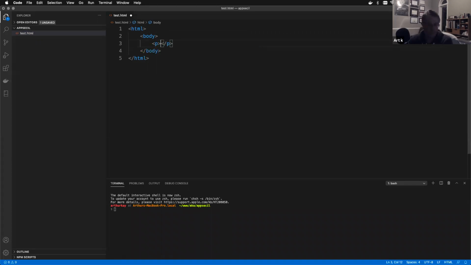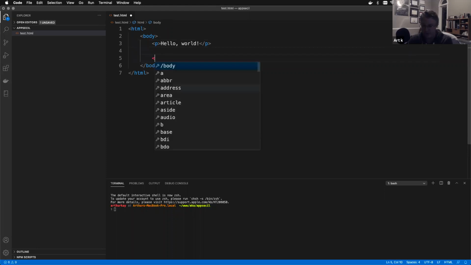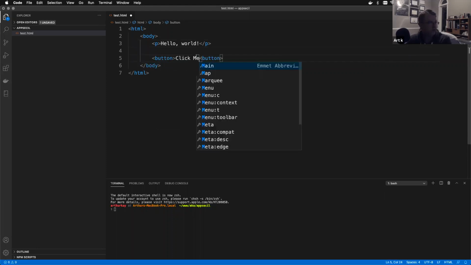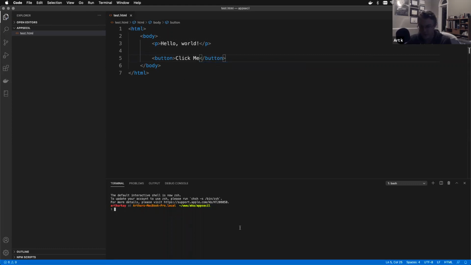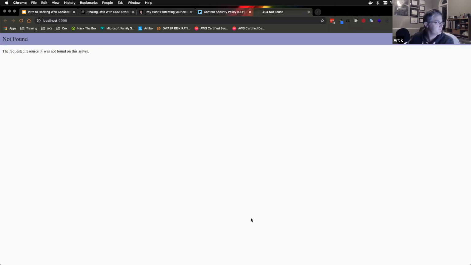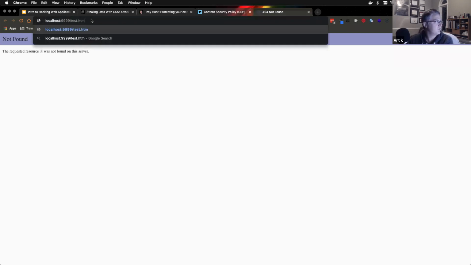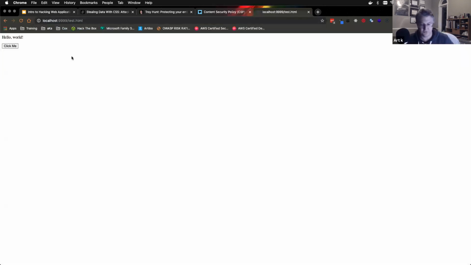So I could put into, let's say, a paragraph tag, the words hello world, and maybe put a button on the screen that says click me. And saving this, let's say I fire up a web server to run this file locally. I'm just running on port 9999. And I named the file test.html. So we can see here on the screen that what I have is hello world written on the screen and a button that says click me.